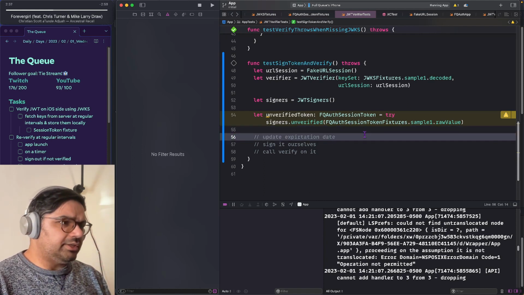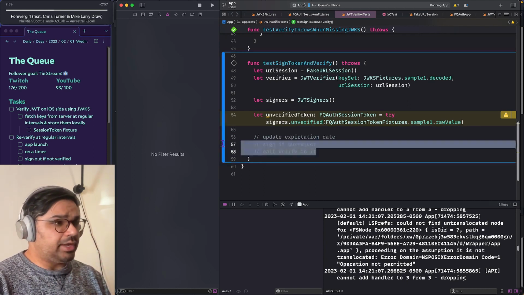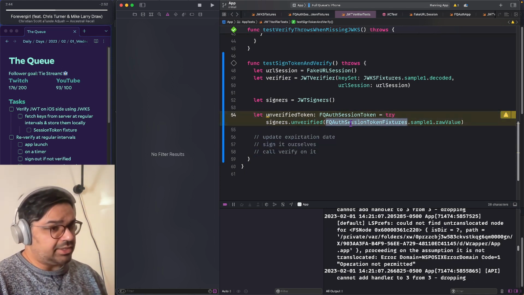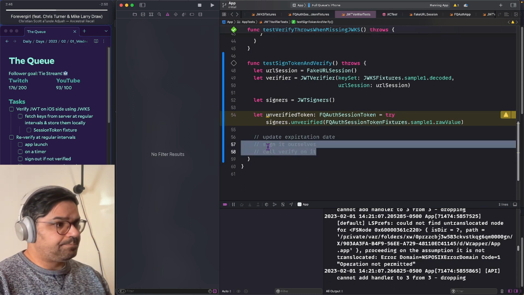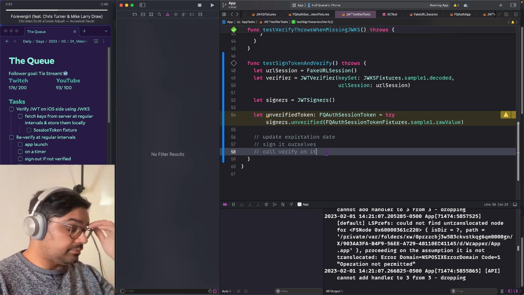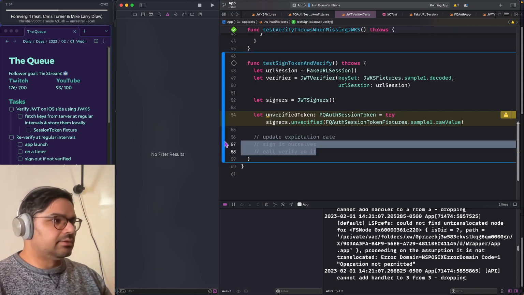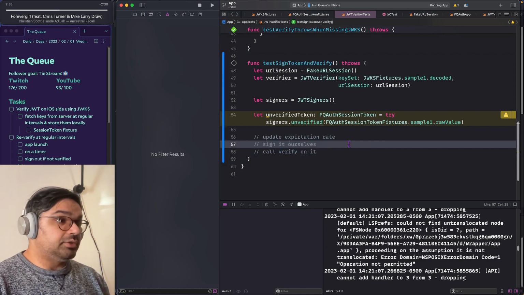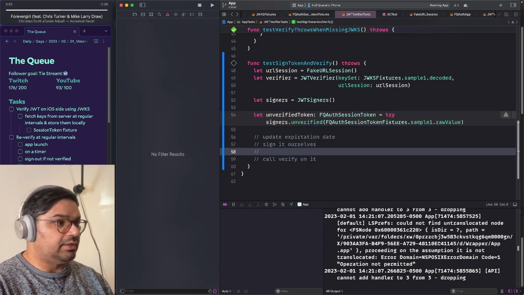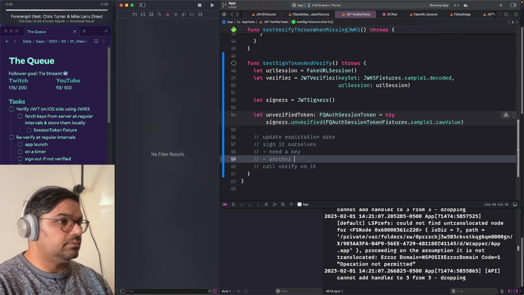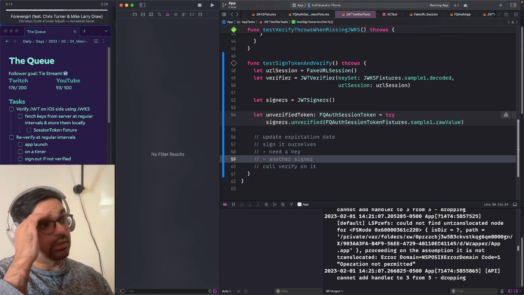Okay, so we don't need to jump to update an expiration date. We can kind of focus on these next two, because currently this is not an expired fixture. You just kind of want to see that these acrobatics will actually land us somewhere that we want to be. So to sign it ourselves, we need a key. Another signer.